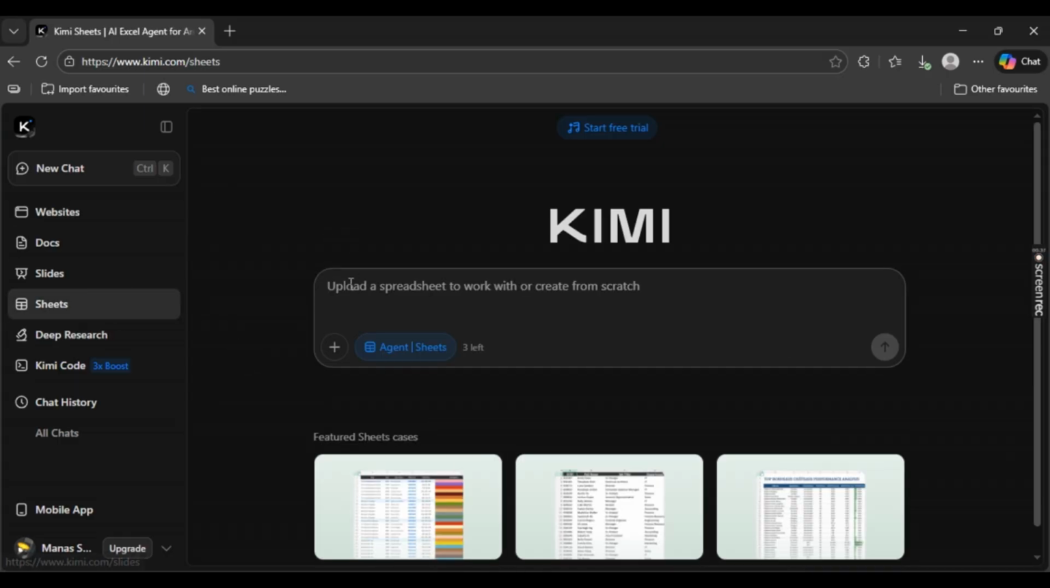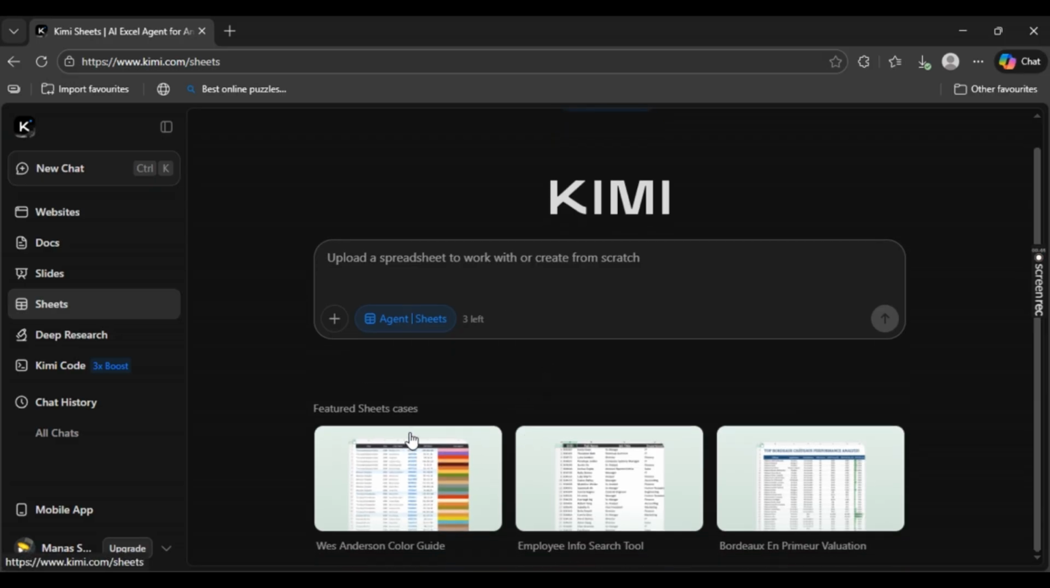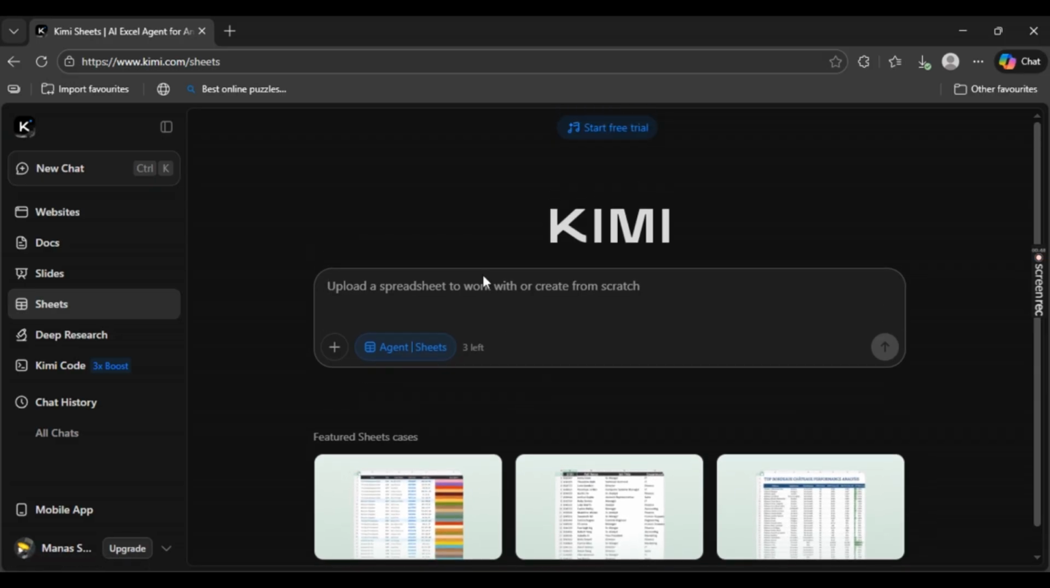Now, as you can see right here, Kimi AI also tells you that you can upload a spreadsheet to work with or just simply create it from scratch. So you can see various examples from this as well. For now, we are creating it from scratch. So here you can just simply upload anything or just simply type in, create me a simple spreadsheet.